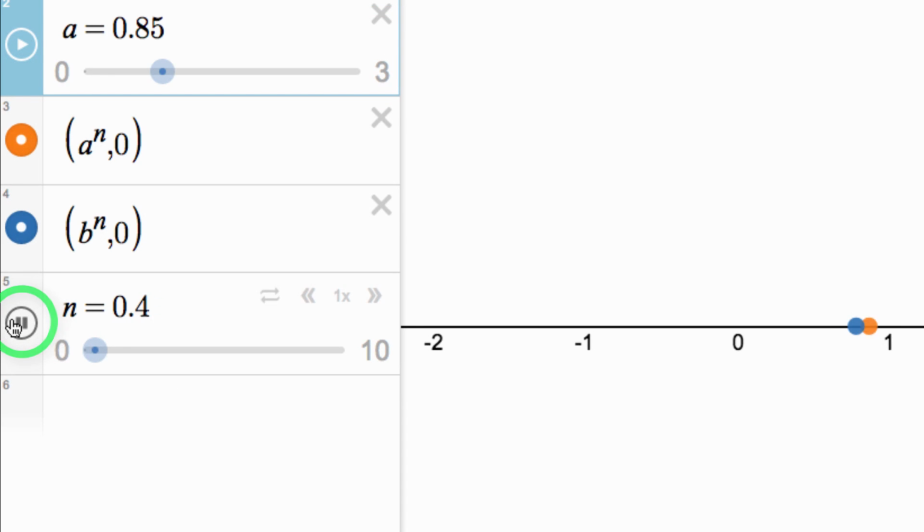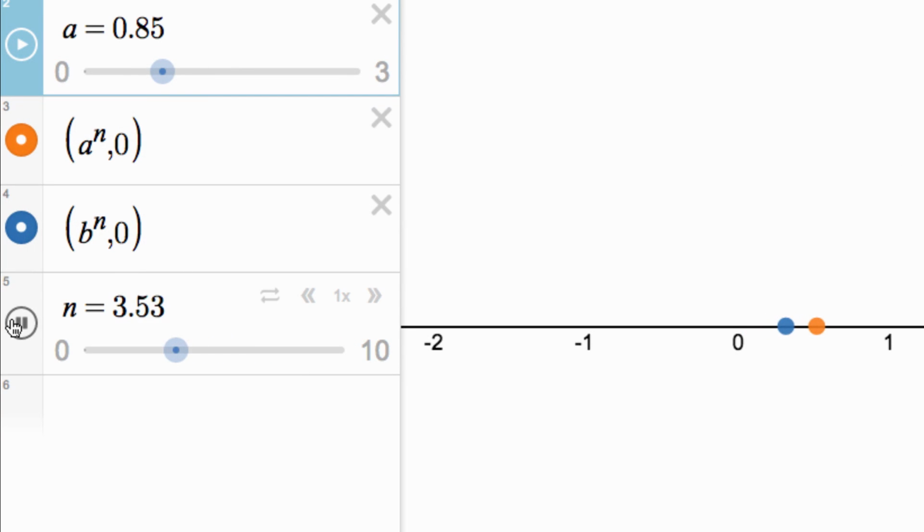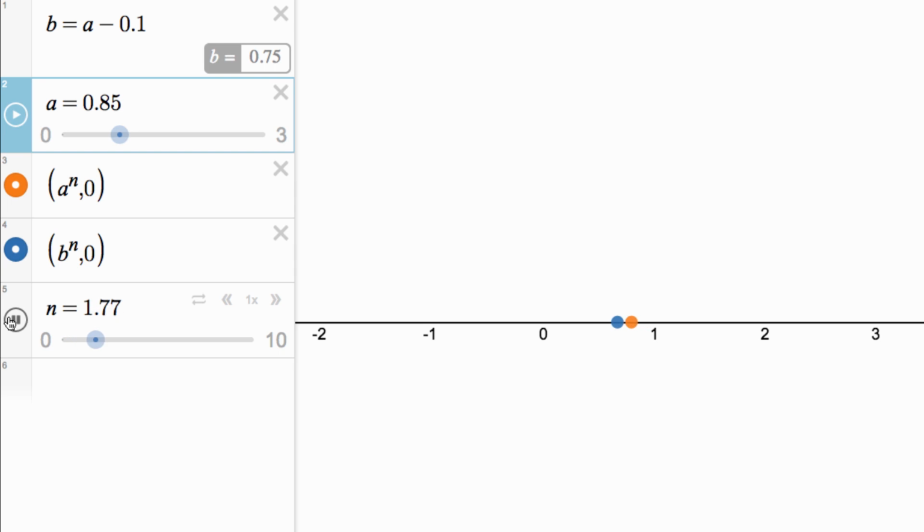Clicking on play, we see that, yeah, the blue dot always stays to the left of the orange. So b to the n is less than a to the n for all of the cases in between 0 and 1. The other case that we should consider, though, is what happens if we go above 1.